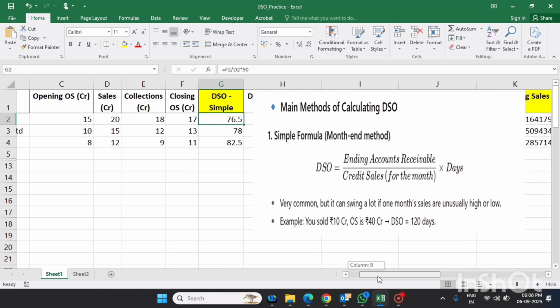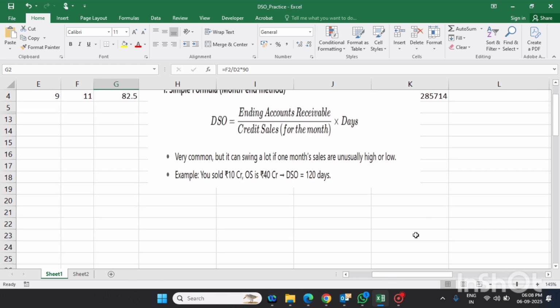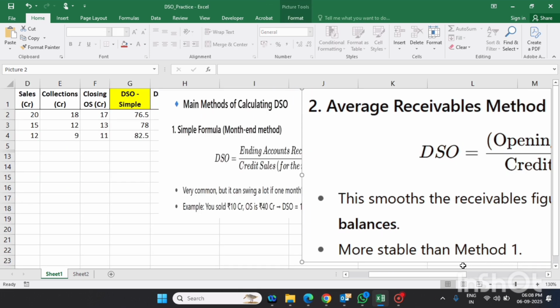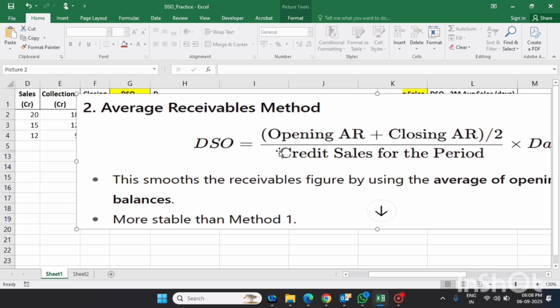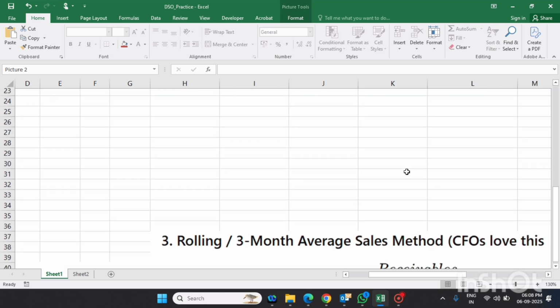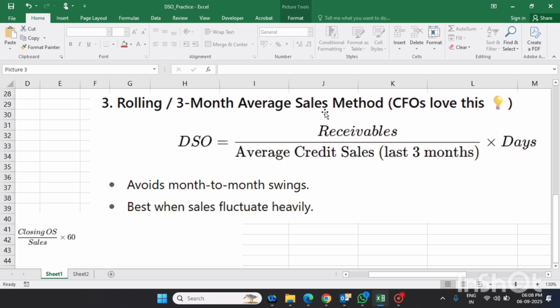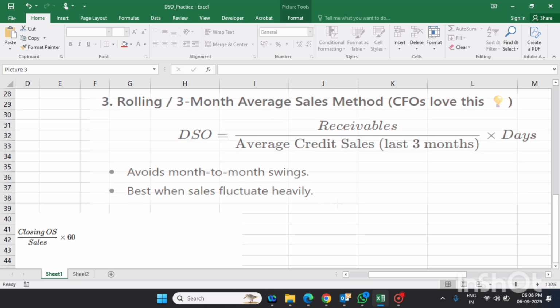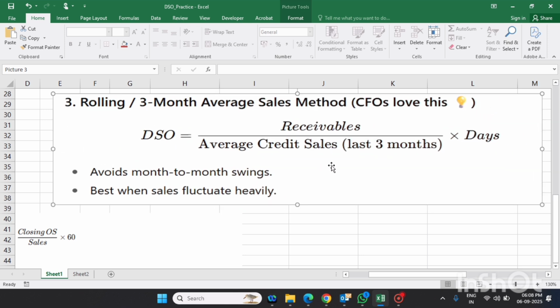What formulas are mostly used by auditors? There is one more formula, and there is a third method as well. It's the rolling method. The rolling method is used more by CFOs, auditors and other companies. They love this formula because they take the average of 3 months' sales and 3 months' collections. Considering that, they prepare the DSO report. It gives approximately the exact DSO of each company.